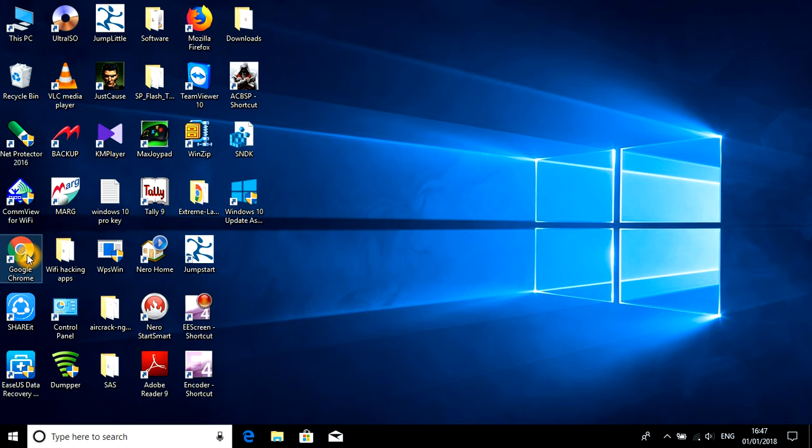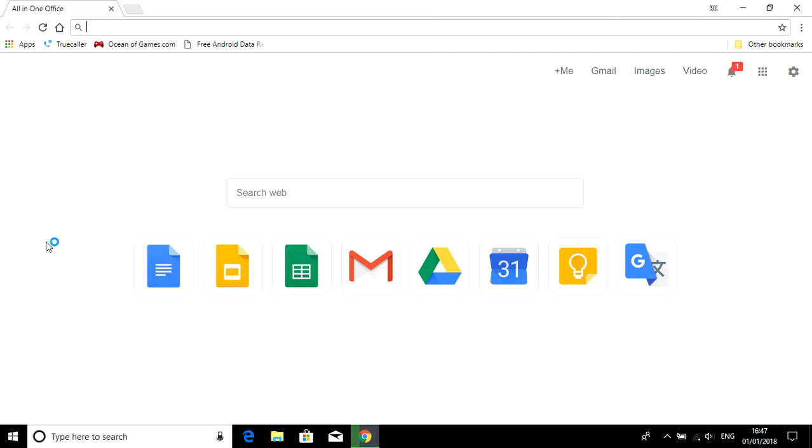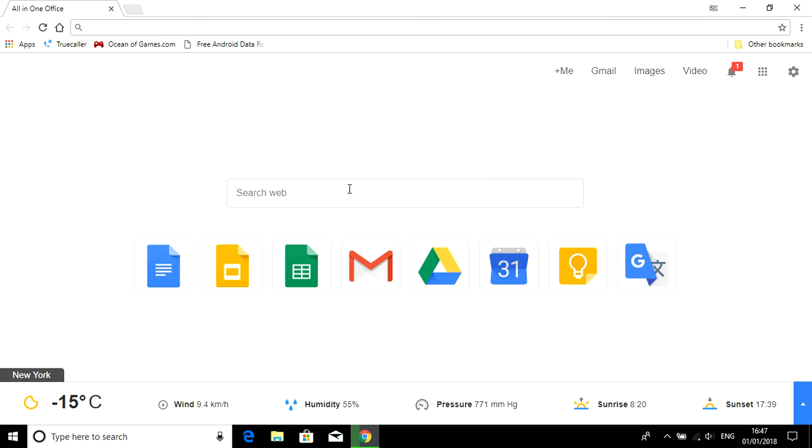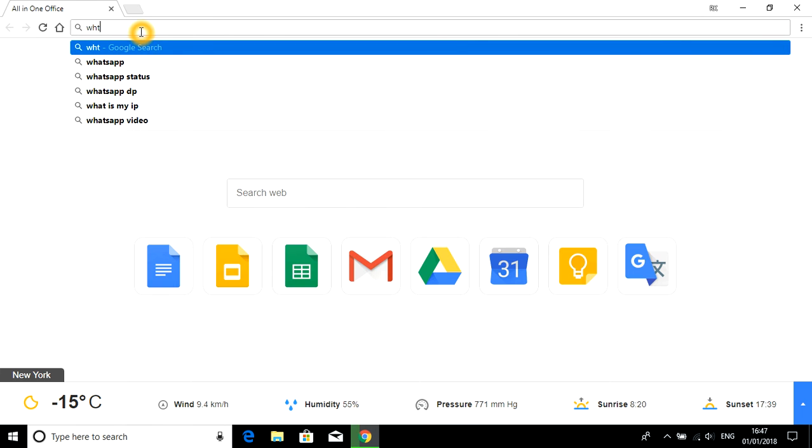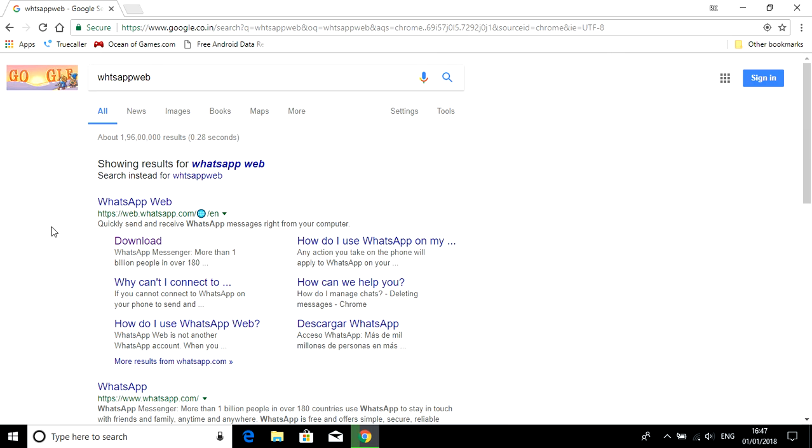First of all, open your default browser or Chrome browser, whichever you use, tap on the search bar and type WhatsApp web and press enter. The search results will be shown in a few seconds. Click on WhatsApp web download.